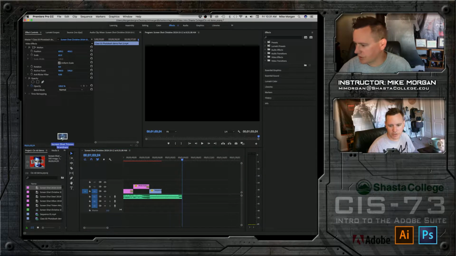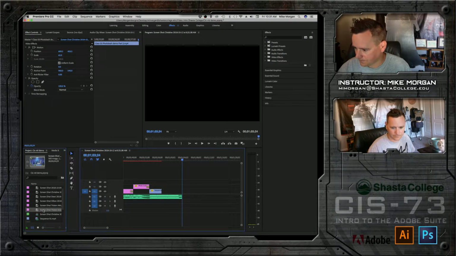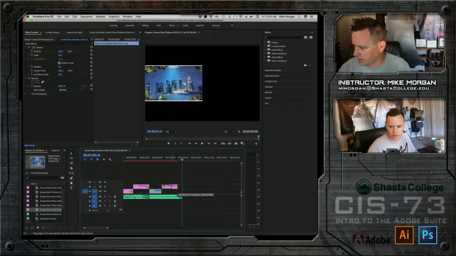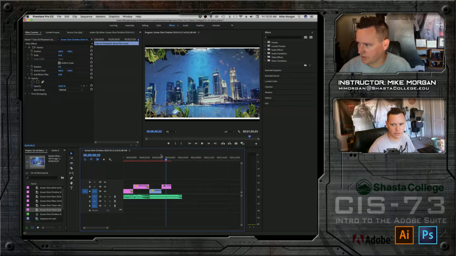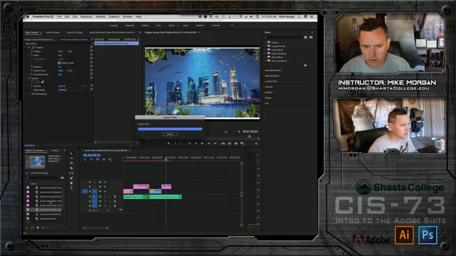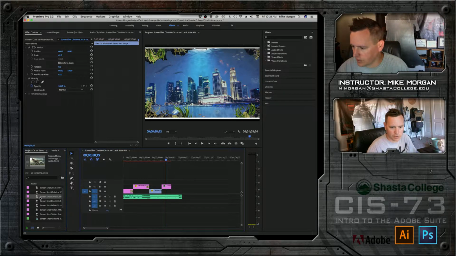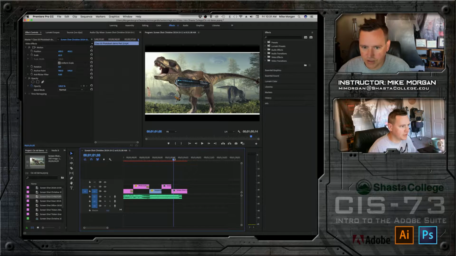I'm going to bring in Tristan's photo bash. Shrink it down to 3 seconds. So that was Tristan. This is Tristan's underwater scene. We got a really cool dinosaur one from Christopher. So we got Christopher's dinosaur scene.